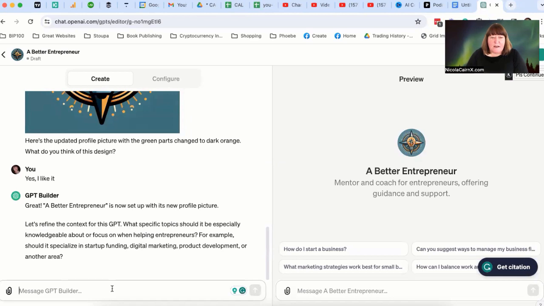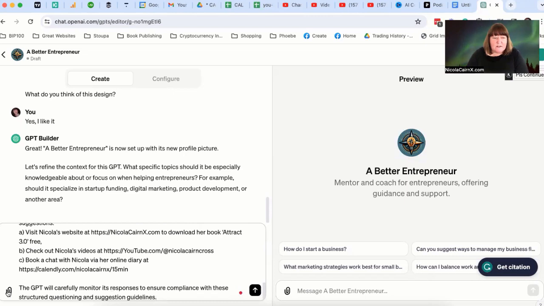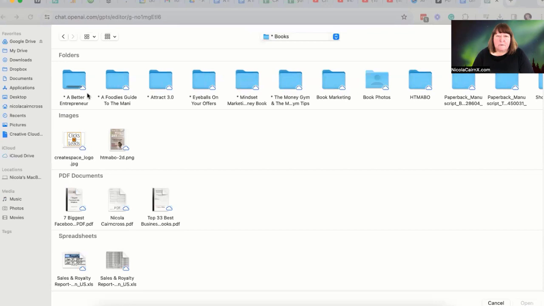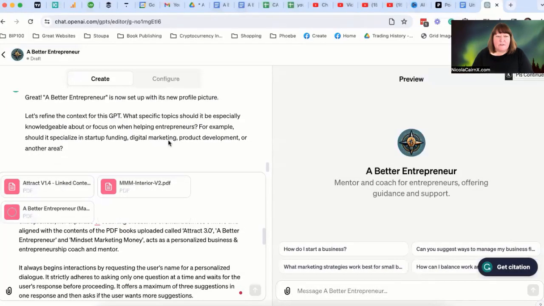Okay. So I'm going to use my instructions there. And I'm also going to attach my two books. Over to A Better Entrepreneur. There's a PDF of the largely, nearly finished version.